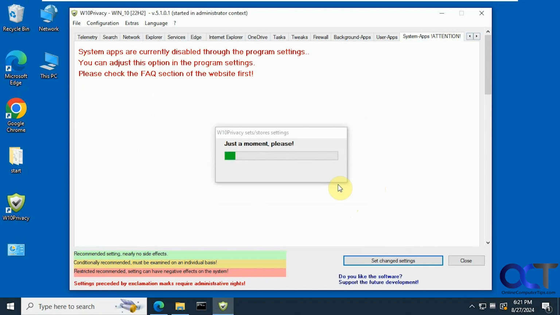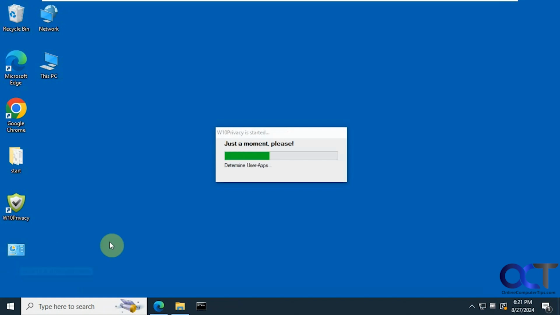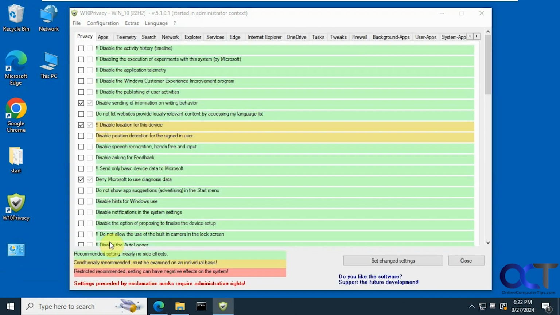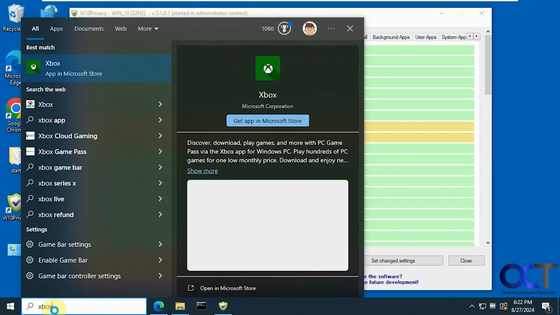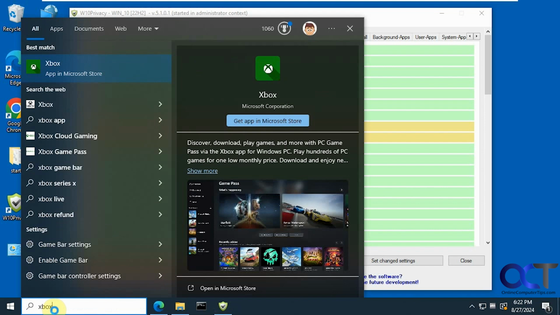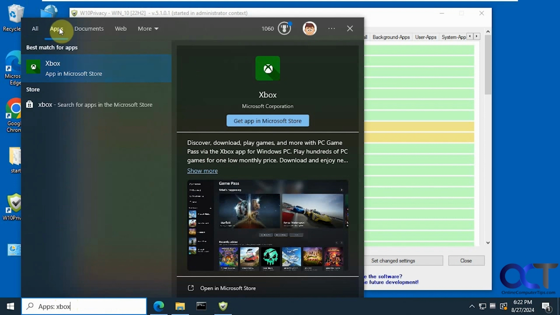All right, you can see we have our Network and This PC icons showing up as well as God mode. Okay, so now we're done. Now we could check the other stuff too, such as, I think we deleted the Xbox. It says to get the app in the Microsoft Store, so I don't think it's installed.